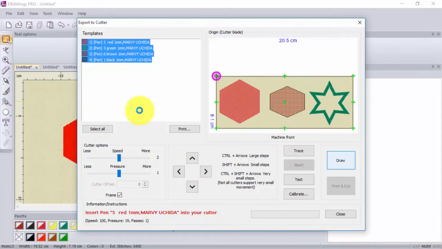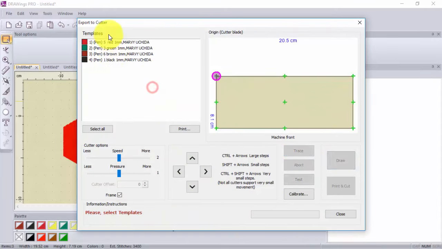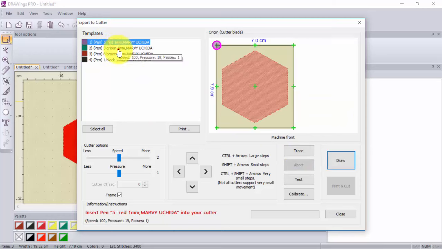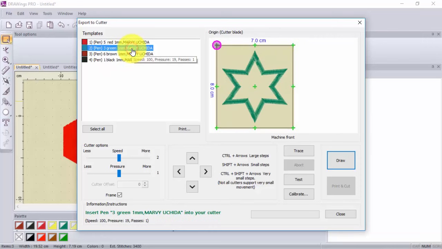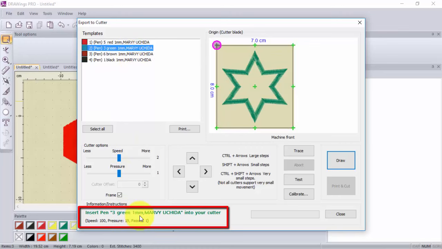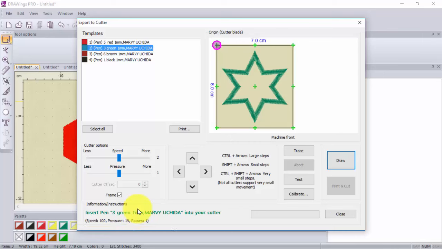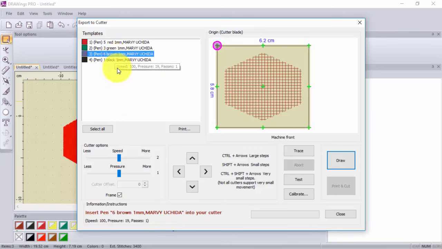In this dialog, you select one or more design parts to be sent to the cutter. See the parameters set for the object for which we use the cutter preset. There are many more adjustments that are presented in detail following demonstrations. To have the cutter begin painting, just press Draw.